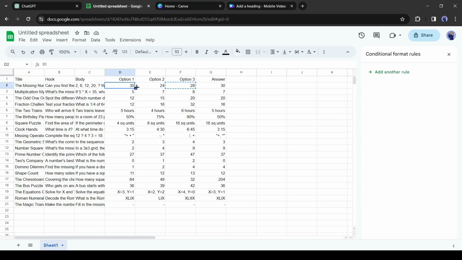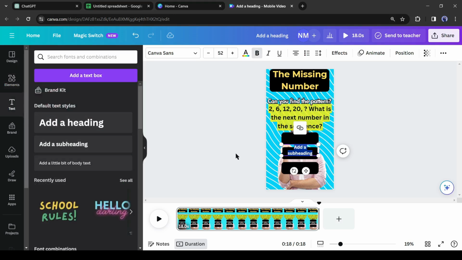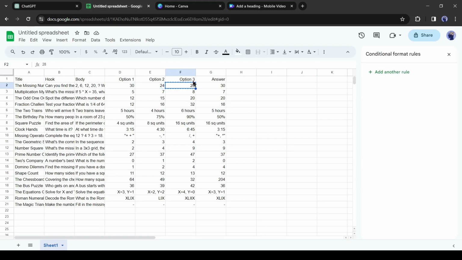Now go to the sheet and copy the first answer. After that, come back to Canva, add a new text box, and then paste the first answer. Customize the text size if needed and then adjust the position on the first answer box. In this method, add the second and the third answer.